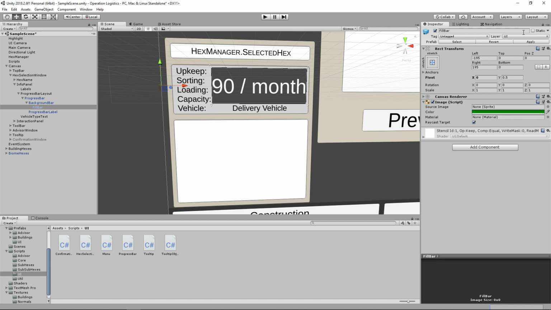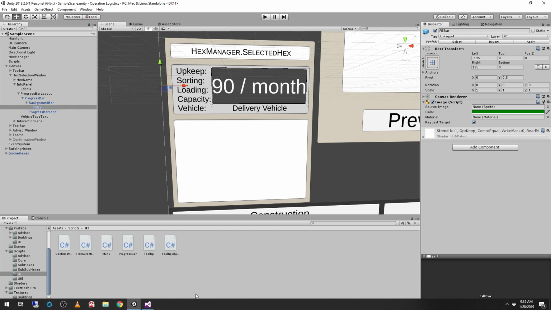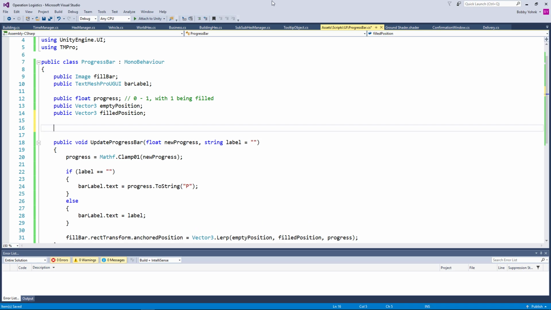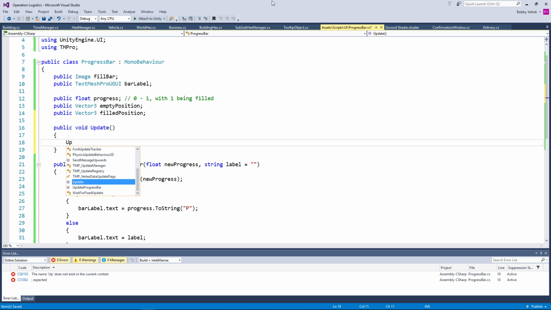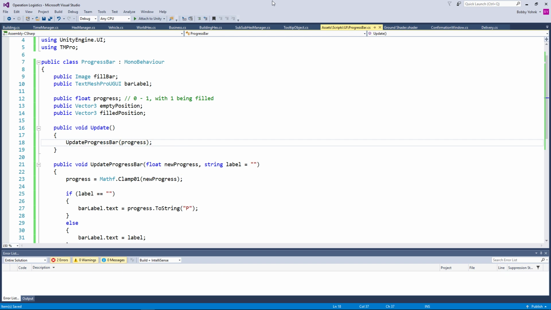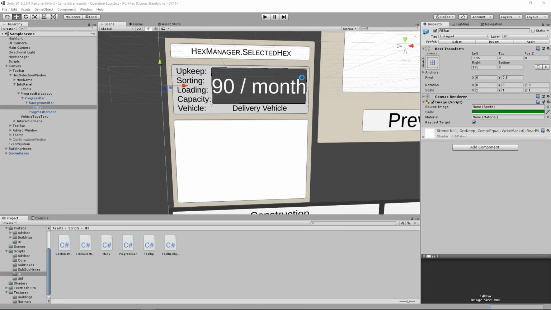No, let's have it be at a pivot point of 0. I'm not actually sure how this is going to work. For right now, for testing purposes only, I'm going to do a public void update, and this is just going to be update progress bar, and this is going to be progress. Just for testing purposes. We're not going to be leaving this way. But I just want to make sure that our positions are actually working.